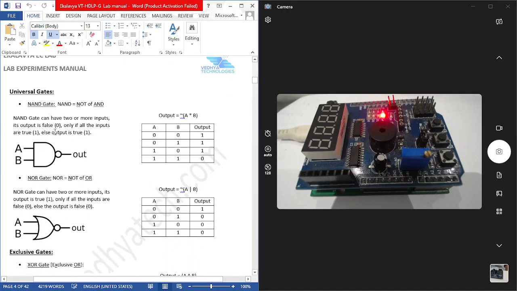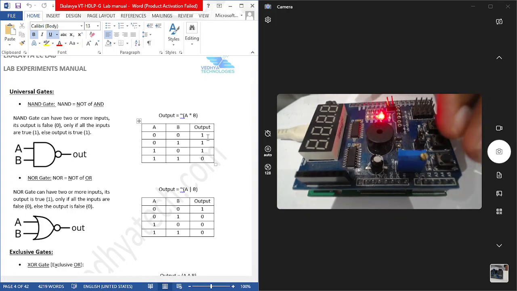So here, as I said, NAND gate is not of AND gate, where we get the output as 0 when both the inputs are high, and we get output as 1 when any one or both the inputs are 0. So now A and B both are 0, therefore output is high, which you can see: A and B are 0, output here is 1, therefore LED is glowing.